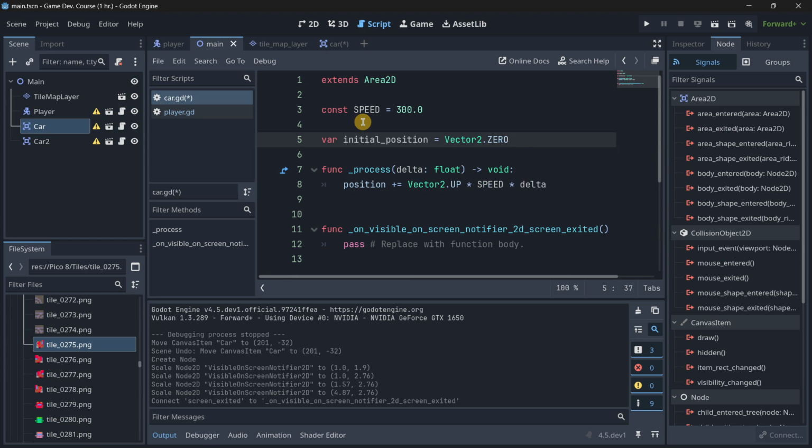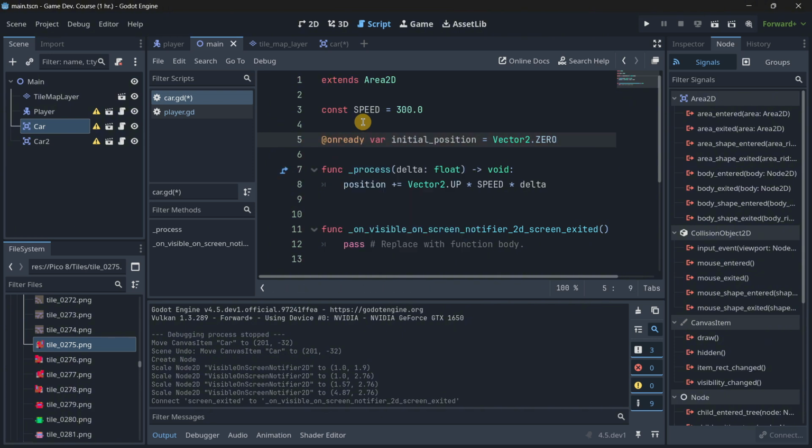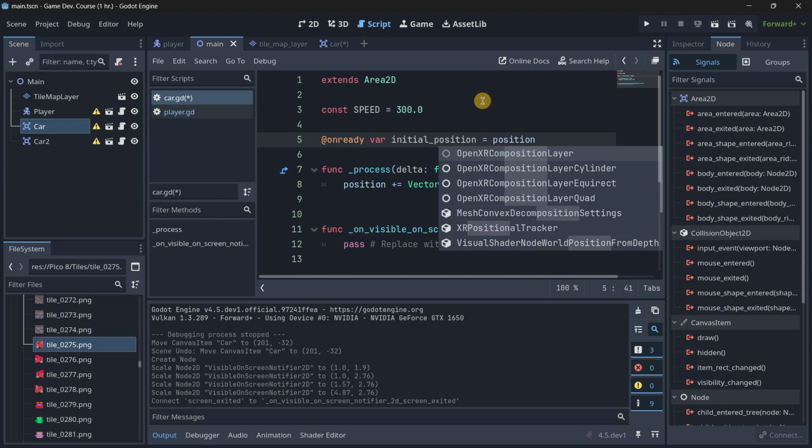Then we are going to, of course, be setting this properly. And so as I told you, we have to set this as soon as the game is run. So to do this, we're going to add in what is called an annotation. So we leave an empty space, okay, and here we add on ready, actually. And here, what we are actually going to be putting is equal to position.